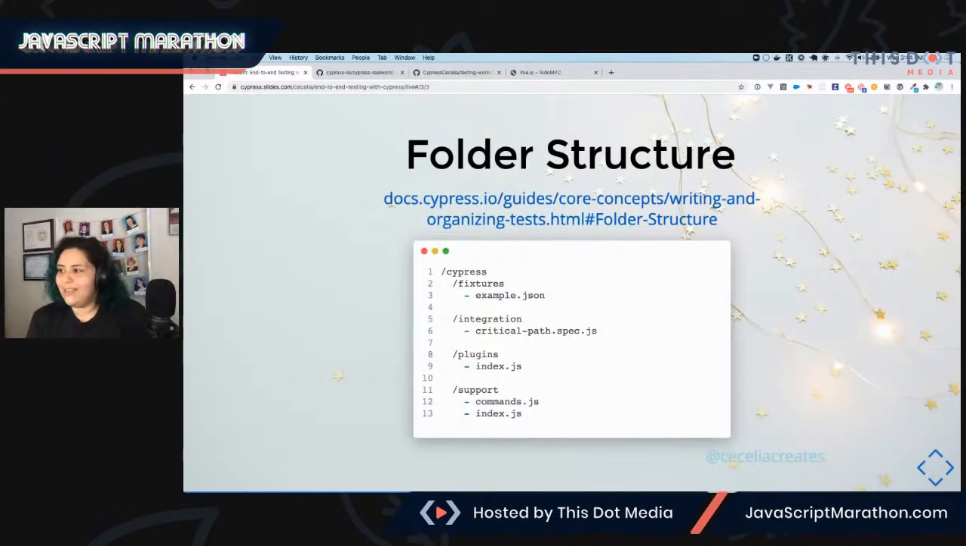I mentioned that Cypress will automatically create a Cypress folder in your project repository. This is the structure of that folder. It contains a fixtures folder that allows you to store data that you want to access during your tests. For example, if you had a list of users, like usernames and passwords that you want to use to log in, or if your app has a product library or product catalog and you want to be able to access that data, you could store it in this fixture folder.